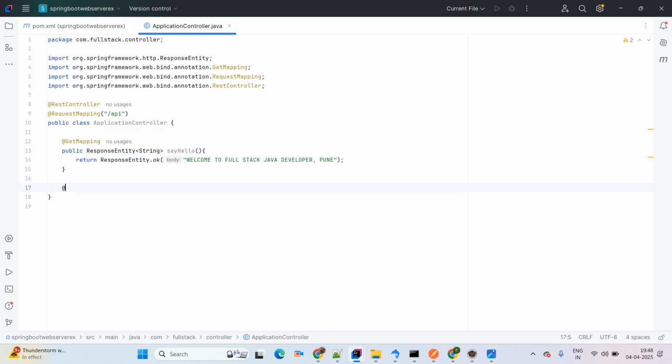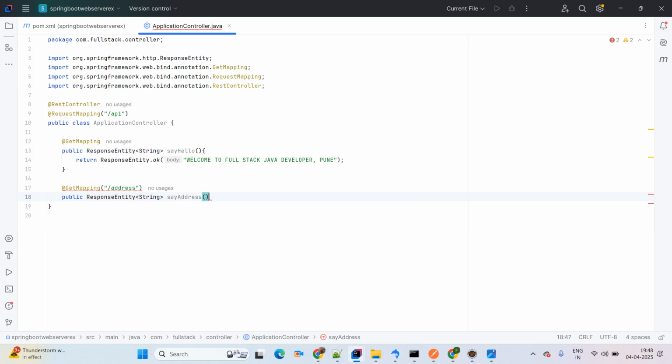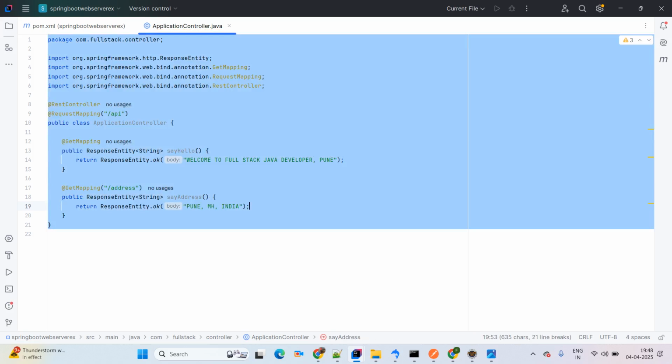Now one more API I am writing here. This API I am giving like address. This will be public ResponseEntity, type it String, and giving here say address. Now simply to return, this will be ResponseEntity.ok, and we are giving the address as Pune, Maharashtra, India, ending with a semicolon. Do Ctrl A, Alt Ctrl L. This is the way we are going to format the code in IntelliJ.